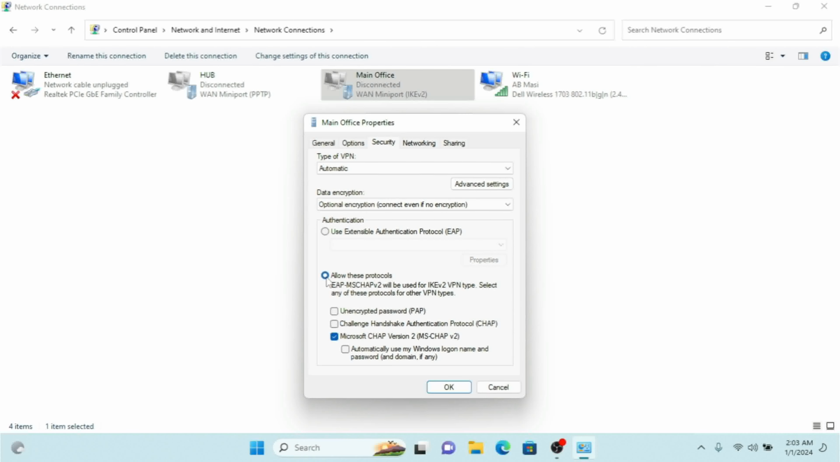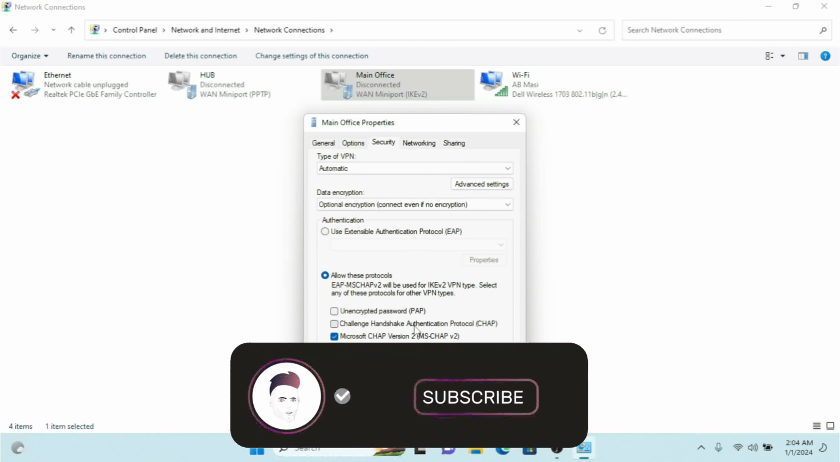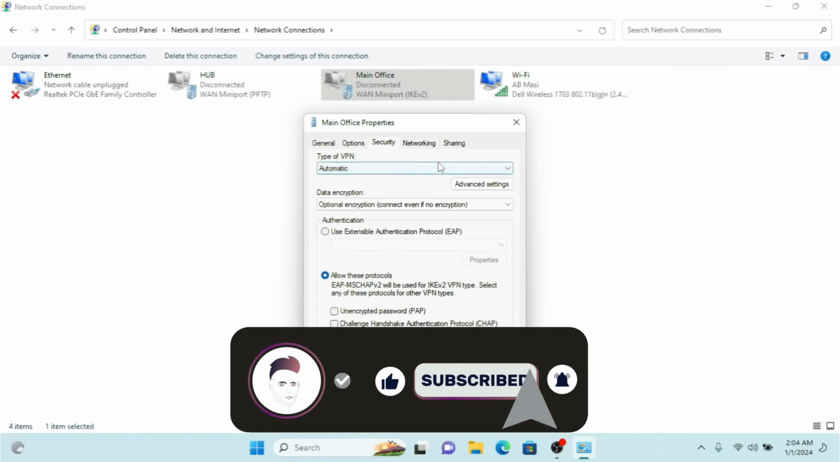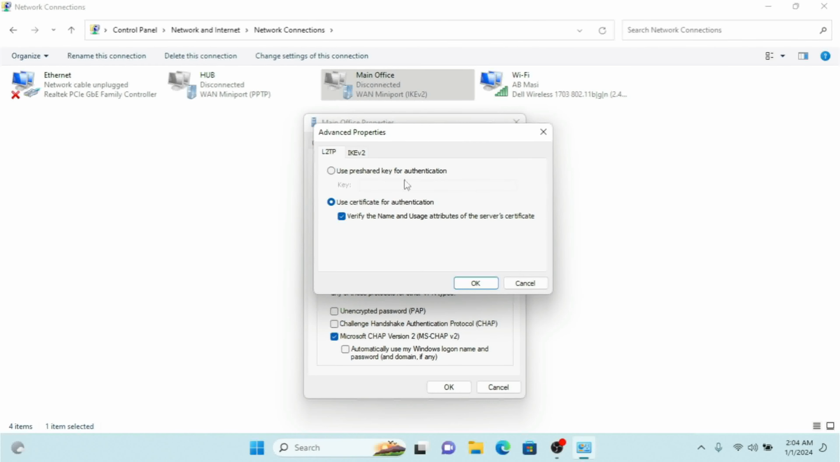As you can see, when I check this one, along with it these options are going to show up, like the encrypted password, the challenge handshake authentication protocol, and the Microsoft CHAP. So still I'm saying that if your server is configured with these encryptions or protocols, according to that you're going to select your protocols and also encryption. And also if I click advanced settings, as you can see, we can change this layer 2 tunneling protocol, or this IKE version 2, where we can set this network outage time as well.